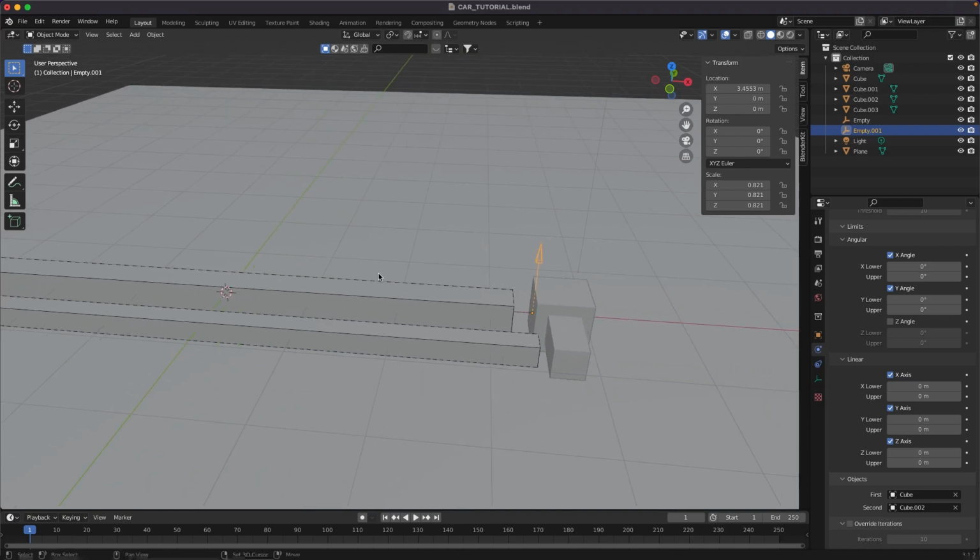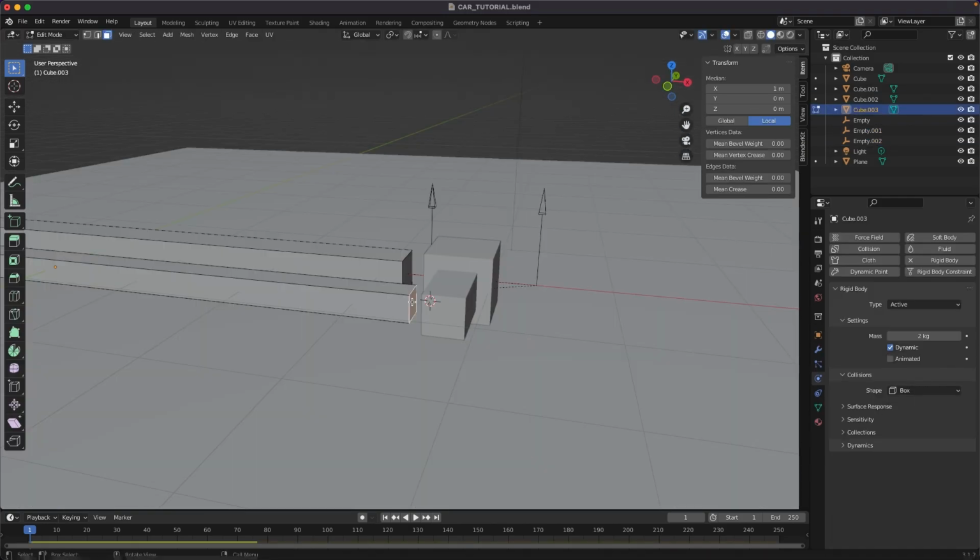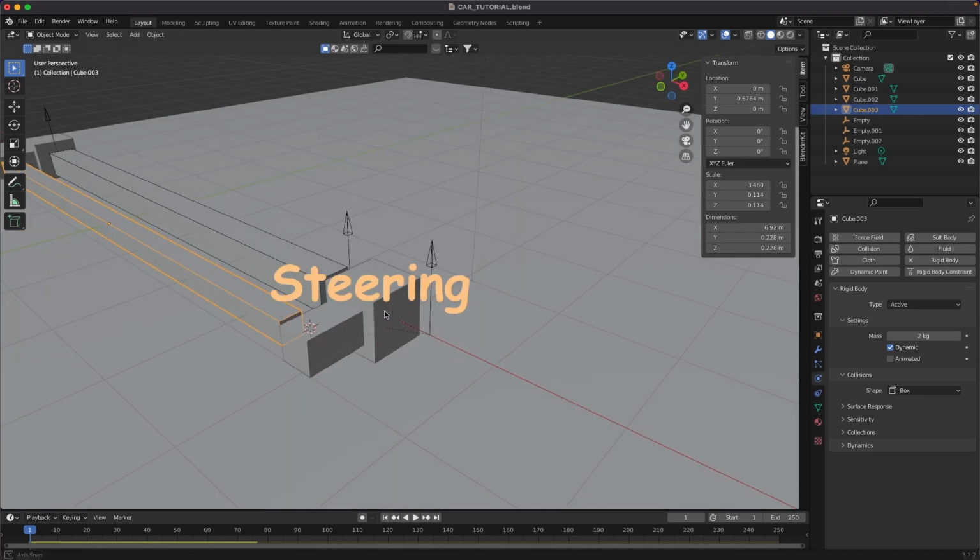Okay, now we have to duplicate these, but this time we're just gonna move it to the side. So go into edit mode on the steering arm.